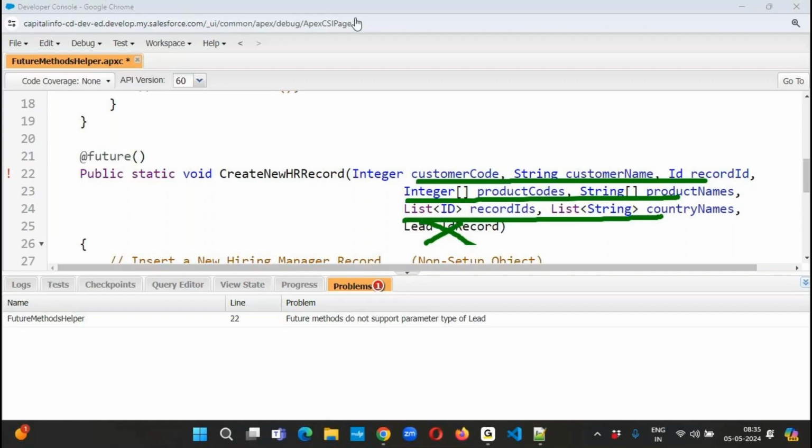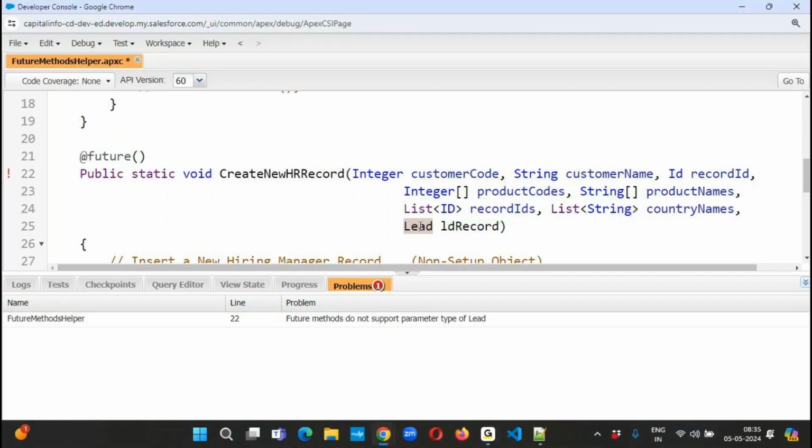Okay. Now let me try to pass hiring manager type. It won't support. It will show the same error message over here: future method does not support parameter type of hiring manager. So this is the first drawback.